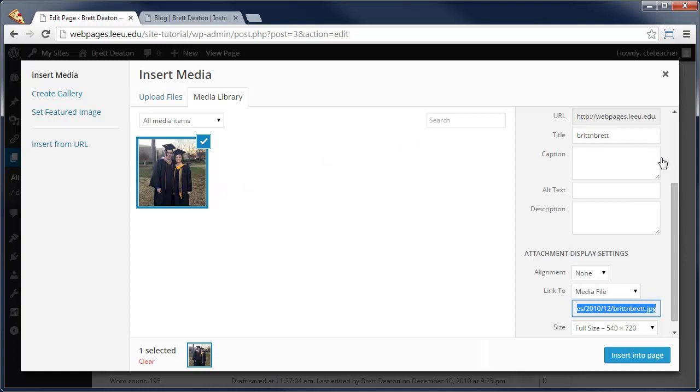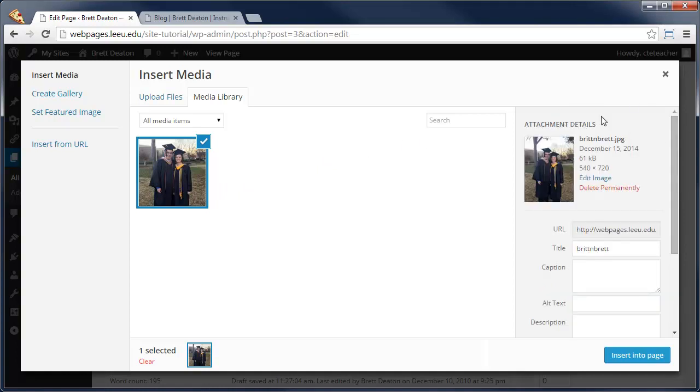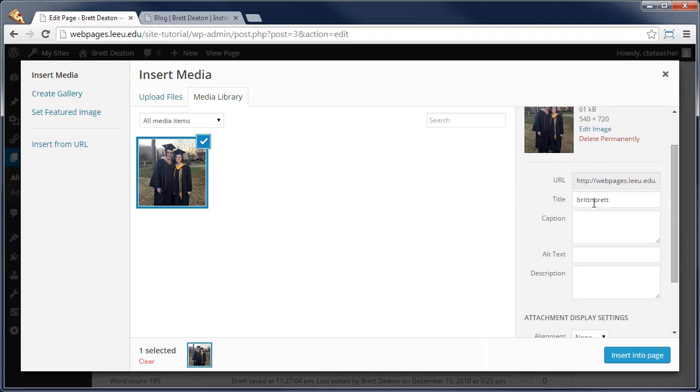And we're going to look on the right side here under attachment details. I would recommend giving this maybe a title or even alt text, and I would make sure the title and alt text are the same. So this is myself and my wife. We just graduated college, and I'm very excited about that. So Brett and Britt, graduation. And I'm just going to copy this in my alt text.